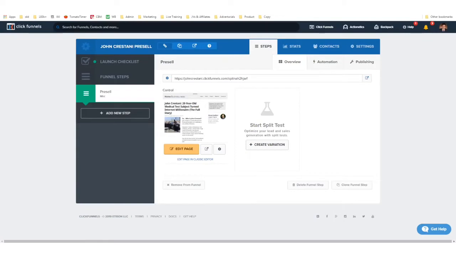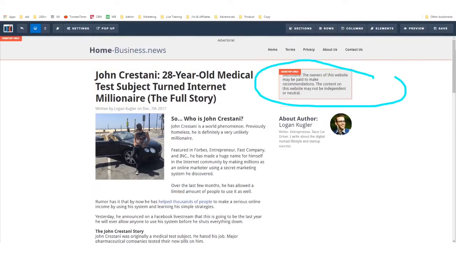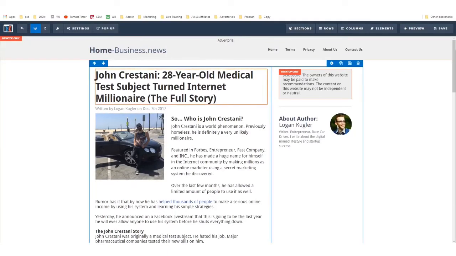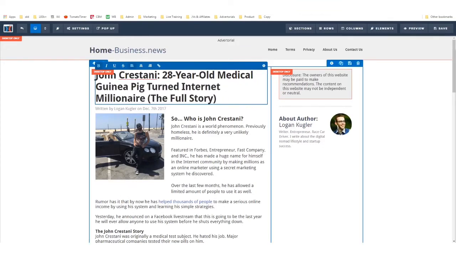Now, here in my funnel, what you'll see is, here is my page, and what I would click is Edit Page right there to get started editing the page. And what you'll see is how simple and easy it is to make changes to web pages. Now, as you see here, I have a disclosure, and let's say you wanted to change around this article to say something else, okay? So, I could say 28-year-old medical guinea pig turned internet millionaire, the full story.